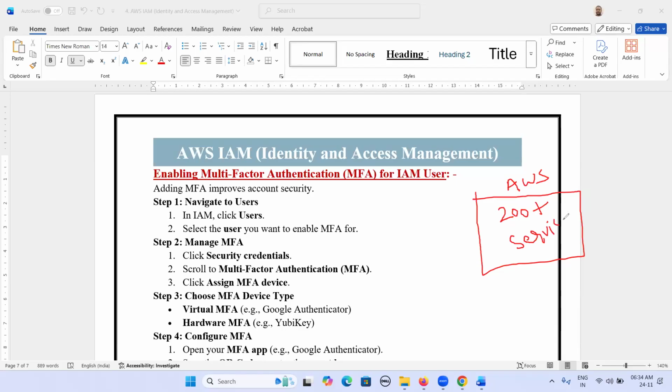In these 200 plus services, let's say we have given two services access to my user one, using a username and password to log into this management console. Along with the password, I want to give additional security called multi-factor authentication.